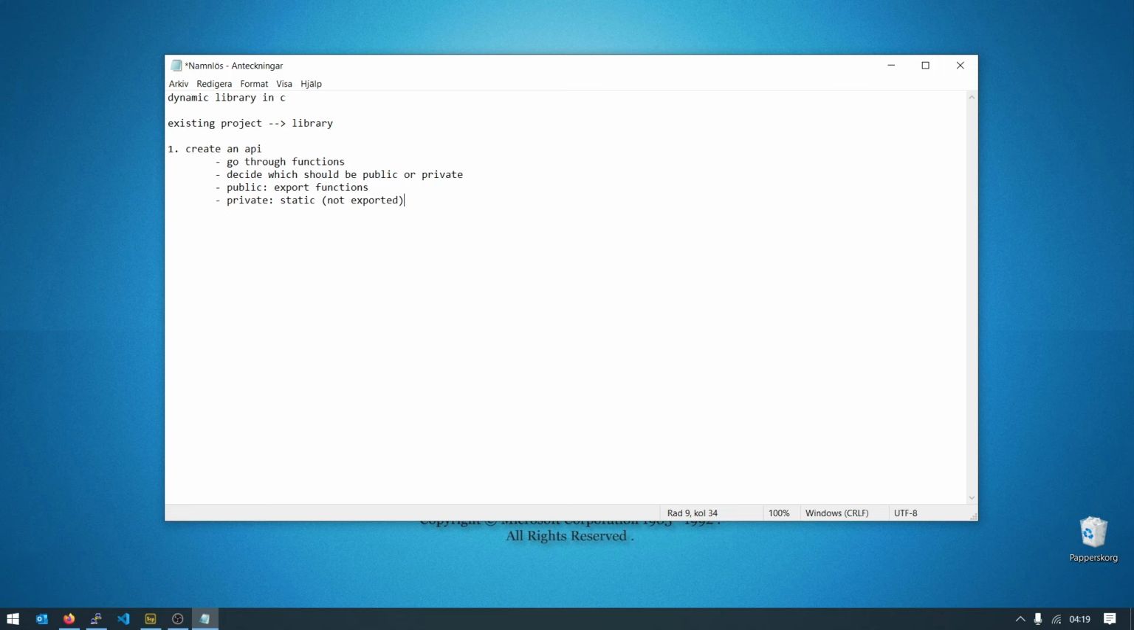When we have done that, we need to edit the Makefile so we can compile it into a dynamic library, or to be precise, a dynamically linked library is the correct wording. When we have done that, it will be turned into something like lib-something.so. So .so is a shared library.